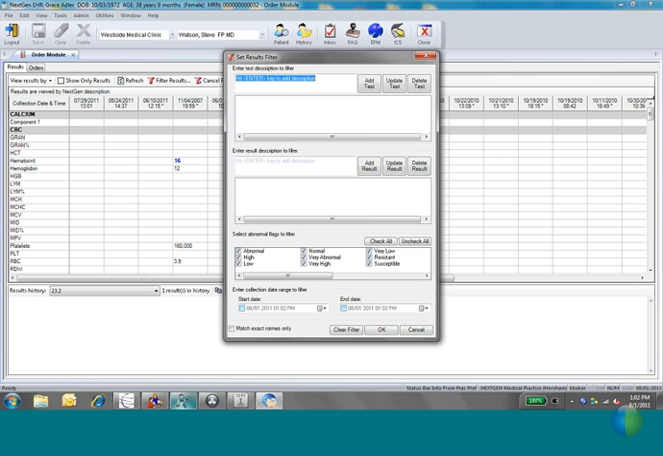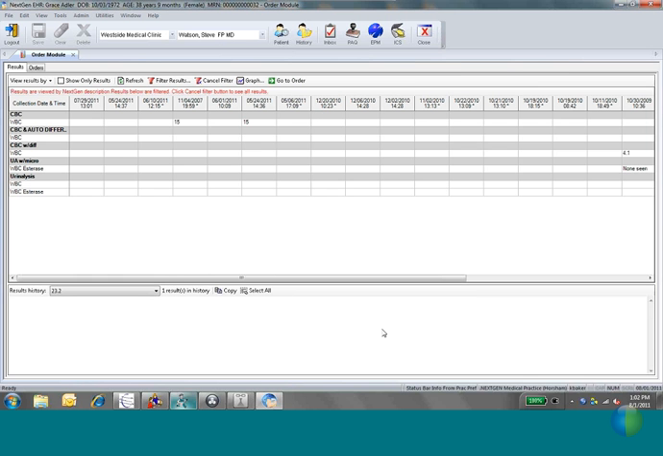Same with the filter. So if you wanted to see an individual component down here, like, I don't know, white blood cells or something, you can click that, type that, and click Add Result down here, and click OK, and it'll filter to showing me any test with white blood cell count in there.